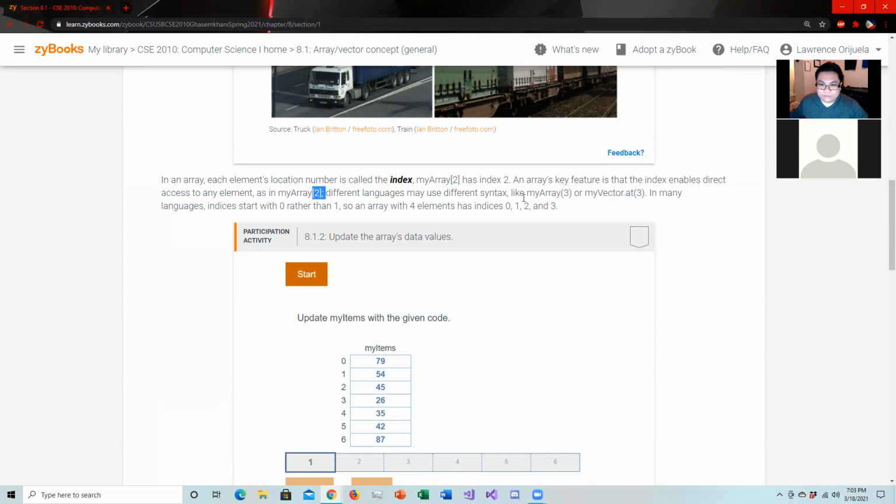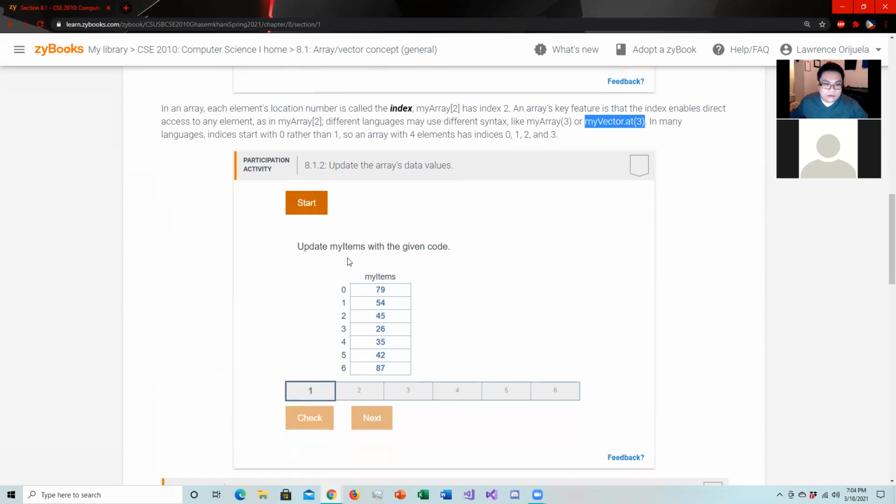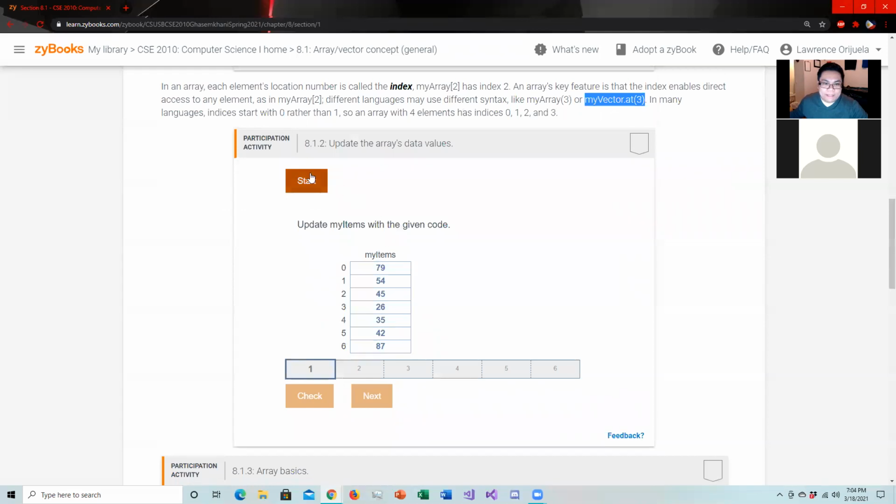Different languages use different syntax. Some languages might use syntax like this, where you use parentheses instead of square brackets, or you say "at" and then the index. If you look at this participation activity, you can learn how to access different array elements of the array. So I'm going to click start here.